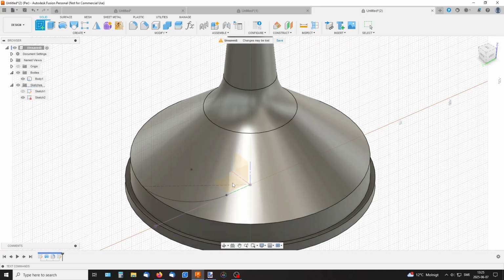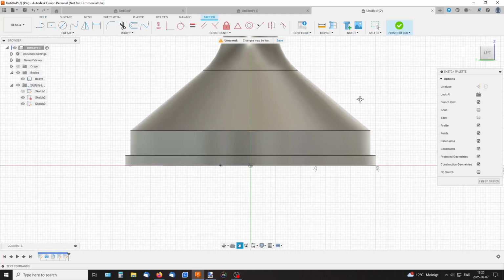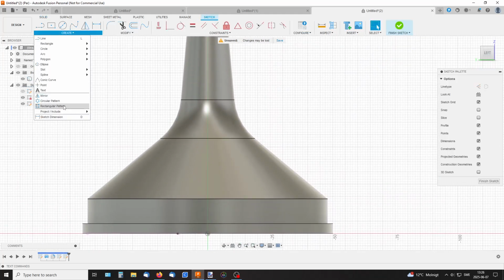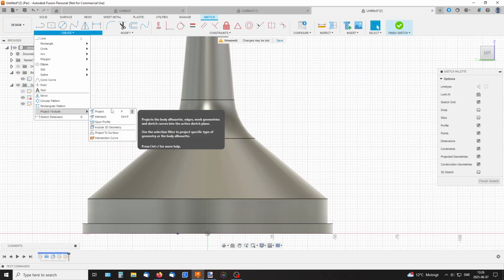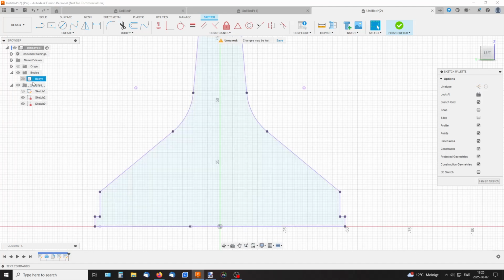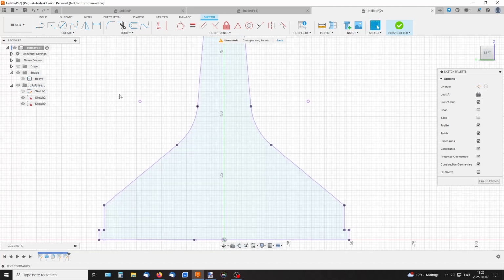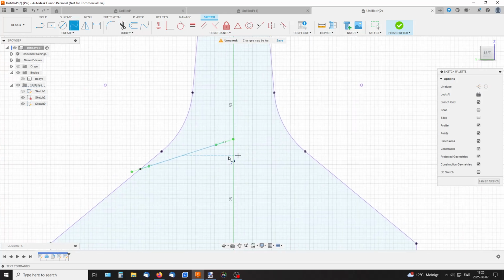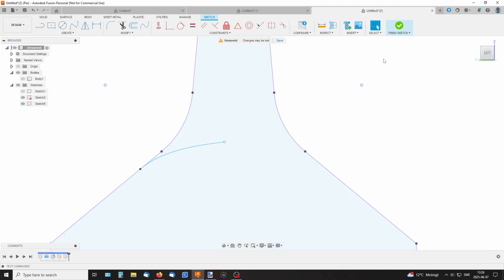So new sketch here, and project all the body. So we got this sketch. And let's say I wanted to start curving inwards here. So I just drag a fit point spline like that. Make this tangent to this line. Okay.